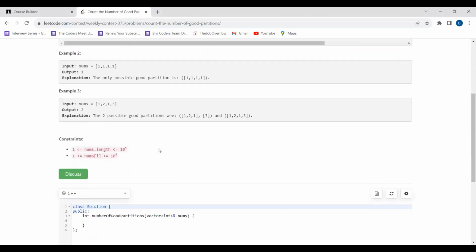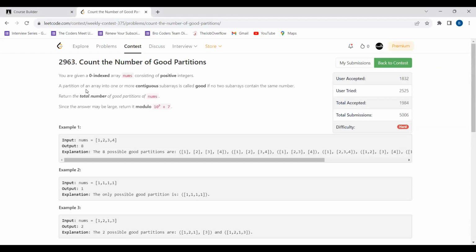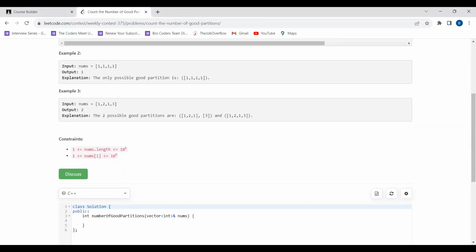So let's try the third example. The condition is very straightforward. You have to partition the array into good subarrays such that no two subarrays contain the same number. Like, see, suppose we made this partition 1, 2, and we make another partition as 1, 3. Is this a good partition? No, this is not a good partition. Why? Because in the first subarray 1 is occurring, and in the second subarray also 1 is occurring.